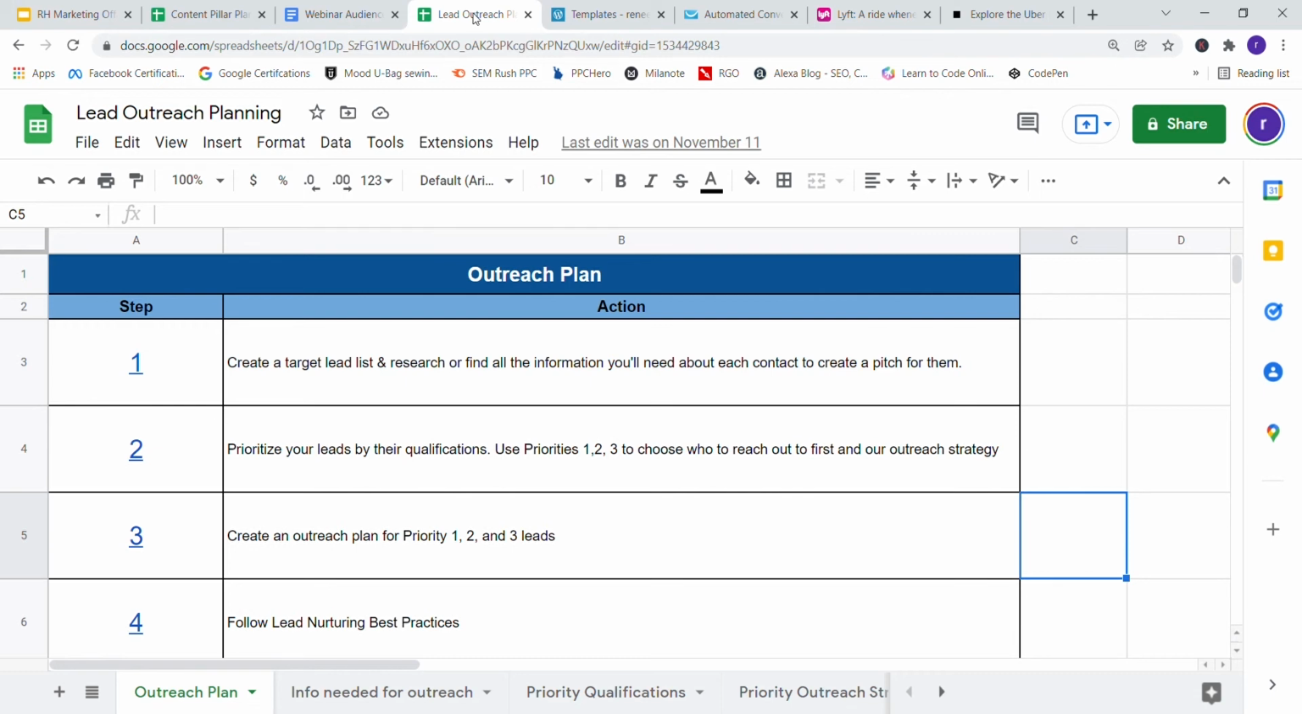Generally, you want to prioritize your leads and reach out to them in the way that fits best with them. So your priority 1 leads are going to be leads that meet all of the key factors of an ideal customer for you, which should be defined in your buyer personas. So prioritize and reach out based on what content and what method of communication is best for your audience.